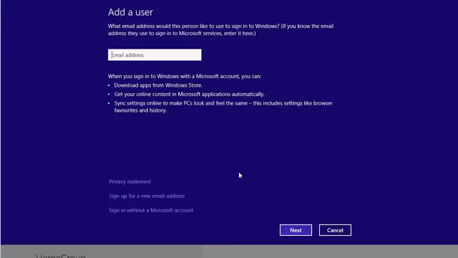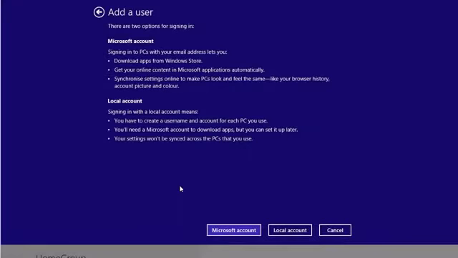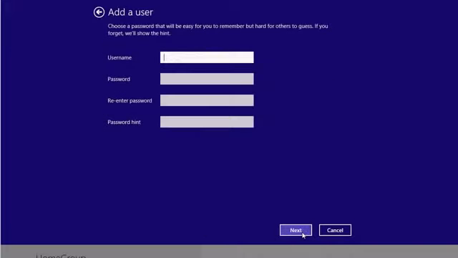Now, if you want to add a Microsoft account, you can sign them in here if they have an existing email address, or you can sign them up for a new email address, or you can sign in without a Microsoft account. That's how you make yourself a local account. Usually, if you just got someone who wants to get on and check their email or write a document in Word, you can just set up a local account. And here, this screen talks about the difference between Microsoft and local accounts, which we've already gone over before. So I'll just pick local account.